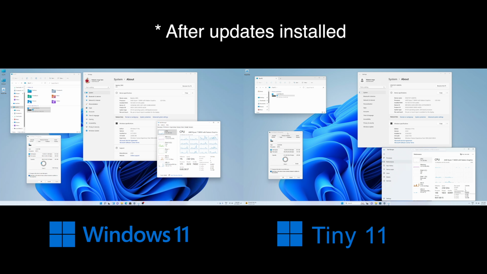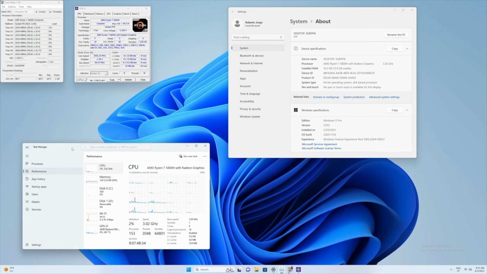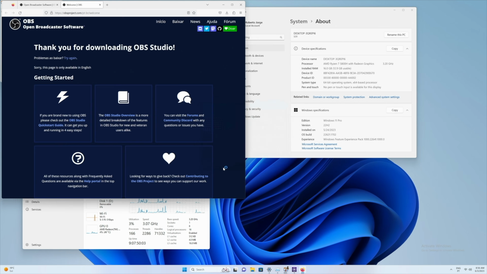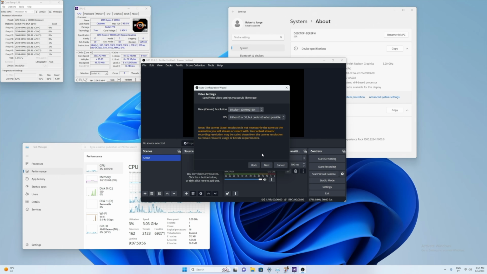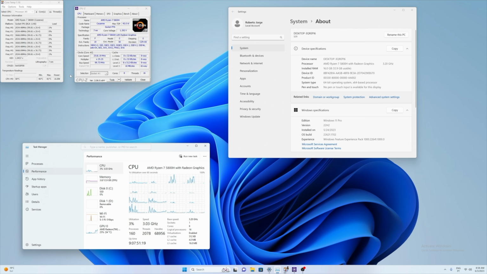When we are at idle, the Windows 11 normal version will use 3.9 gigs of RAM, while Tiny 11 will only use 3.3 gigabytes of RAM. These two results are a great indicator that Tiny 11 is great for machines that are very limited in terms of resources. Now, taking a look at some temperatures, I did two tests, one with OBS recording and one without, and here the results were very similar, having a difference of 10 degrees when using OBS. So we were getting roughly 57 degrees with OBS and 47 without OBS on both machines.